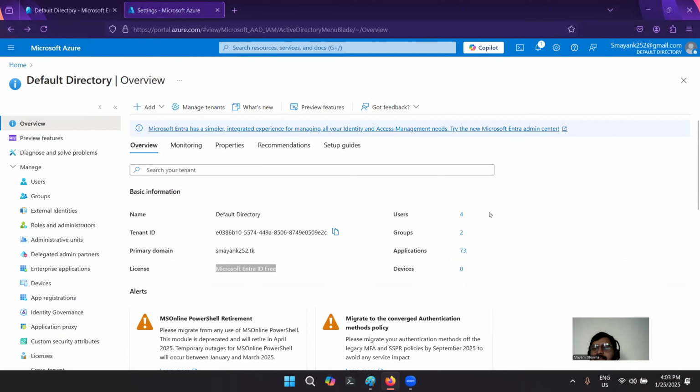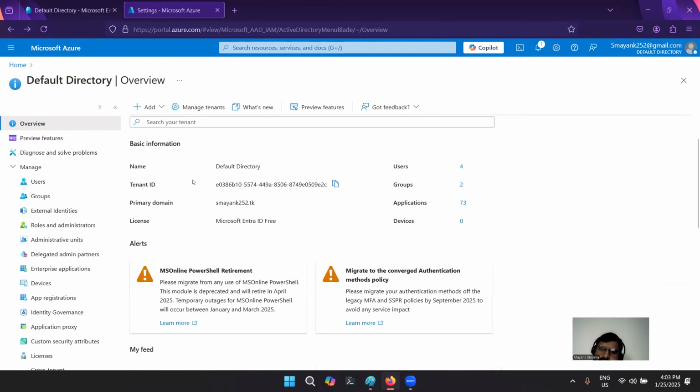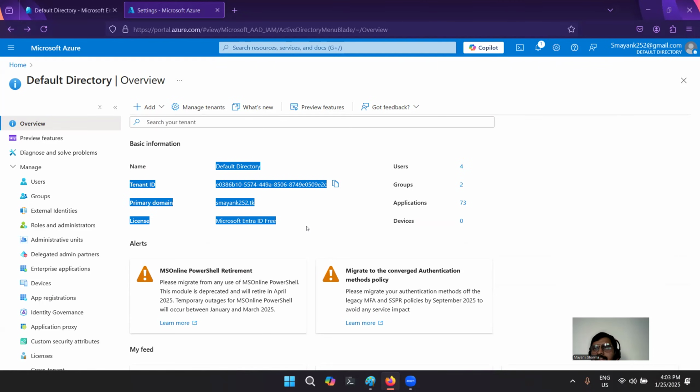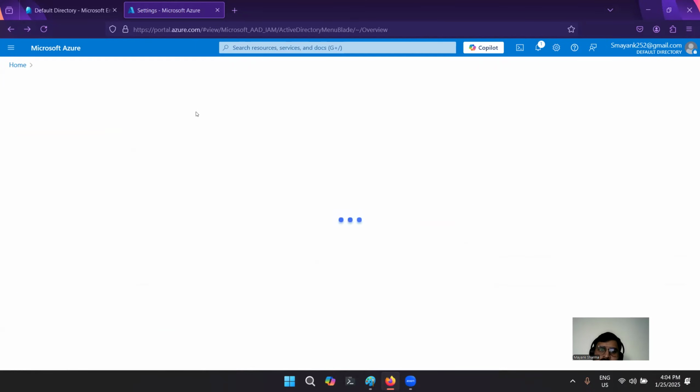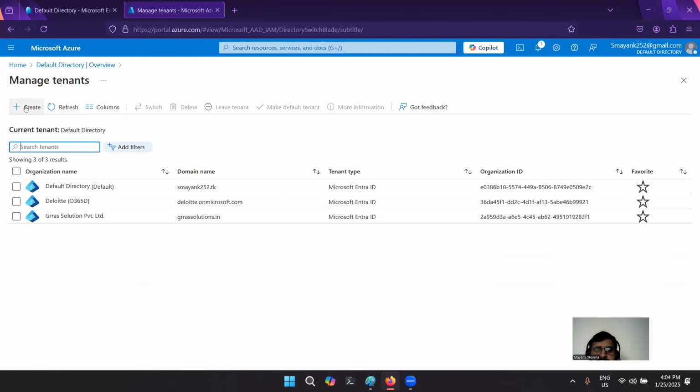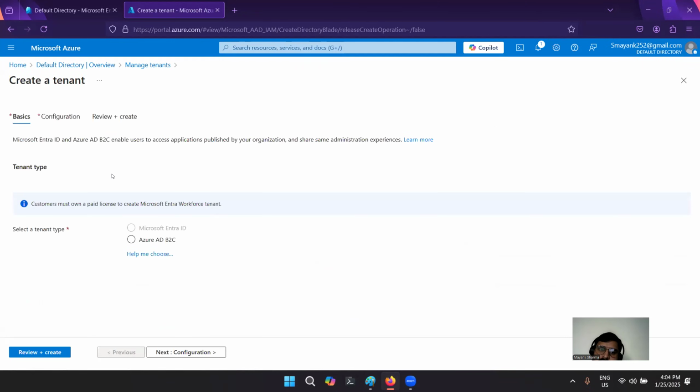Now, let's just say that I have this particular directory. We can also create our own different directories. This is the default directory that is given by Microsoft. Now I'm saying that I want to add another tenant of Active Directory. It can also be possible. Just simply click on Manage Tenants and then simply click Create here. You can also create tenants here. Okay, this is not part of our course right now, but yes, this is an option that you can do.